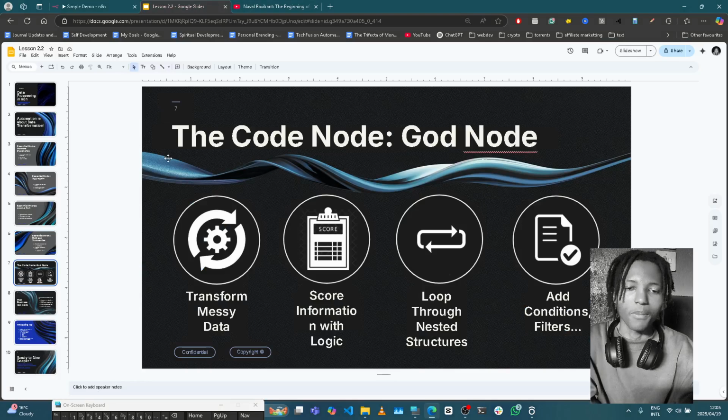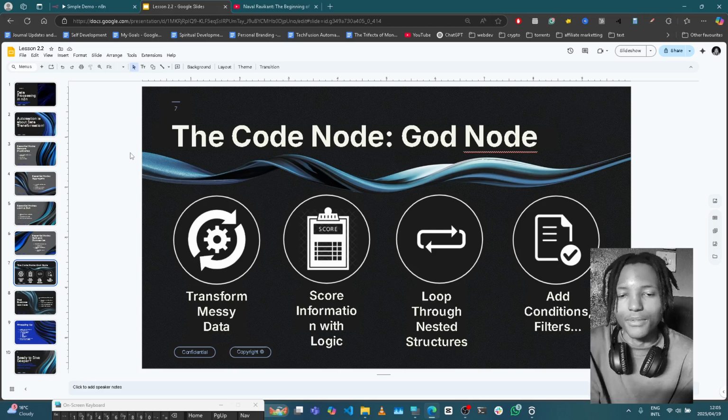But probably my favorite is the code node, the God node, as I like to call it. I feel like you can do literally anything in n8n. You can do it inside a code node. You can transform messy data, you can store information with logic, you can loop through nested structures, you can add conditions, filters, you can add new keys into objects.